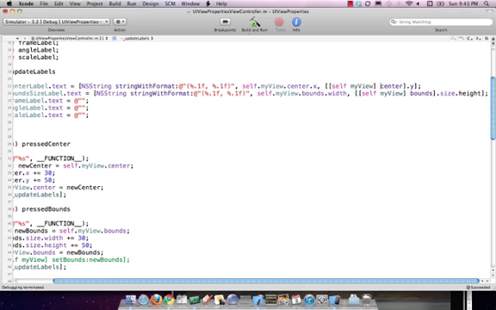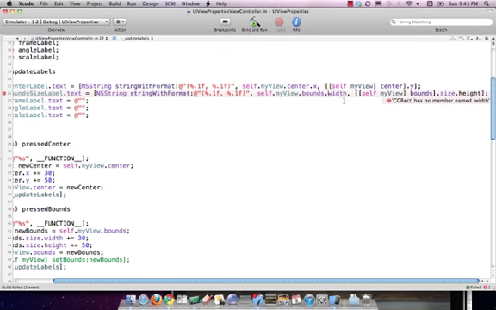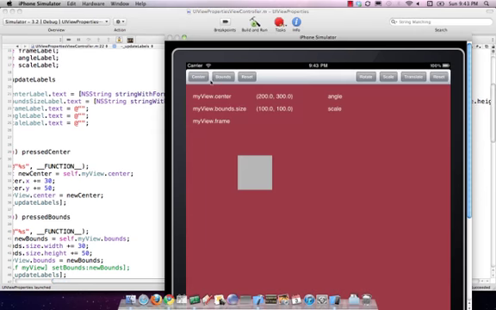And then while we're at it, let's run it real quick and see this work. Oops. Looks like I forgot the word size somewhere. Now bounds.size, because this is a rect, it's got a field which is a CG size. The CG size has a field which is width. And now I can move the center, and you can see that the center updates. And if I increase the bounds, you can see the label changes.